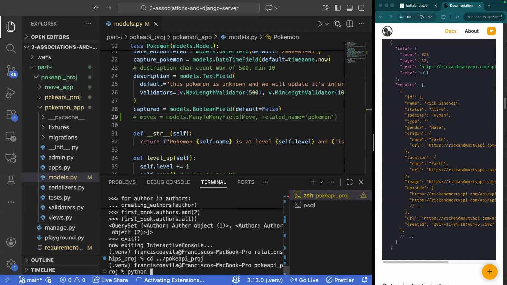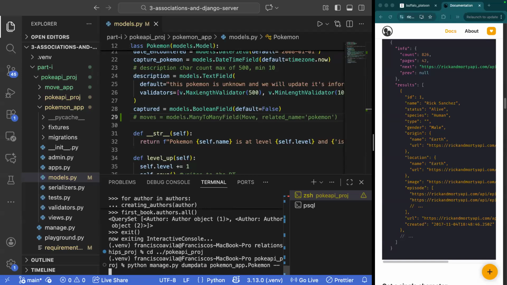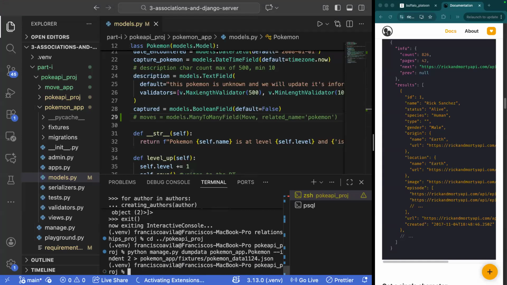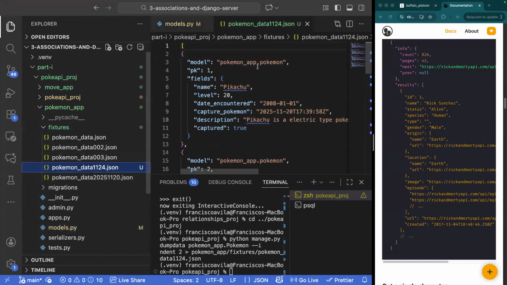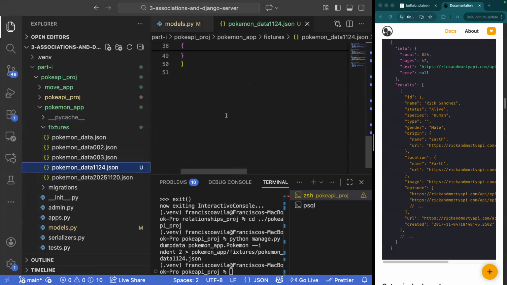So now python manage.py dumpdata from the pokemon_app.Pokemon --indent 2. And I'm going to dump it inside of the pokemon_app fixtures. Today's the 24th, so I'll go ahead and add that in there. I'll say pokemon_data_of_November_24.json. All right, it looks like all of that has been added. If I take a look at my fixtures now, here I have November 24 that holds all of my Pokemon.